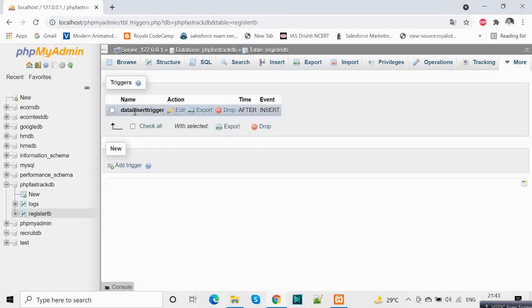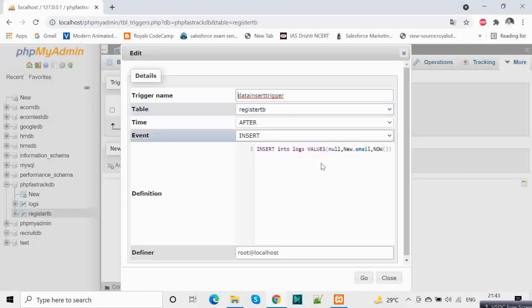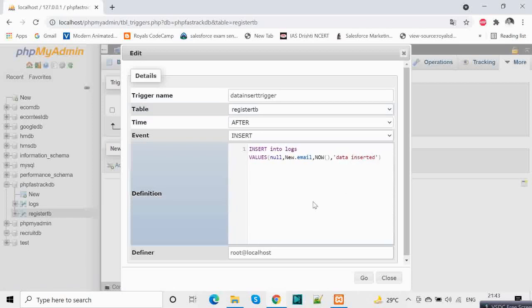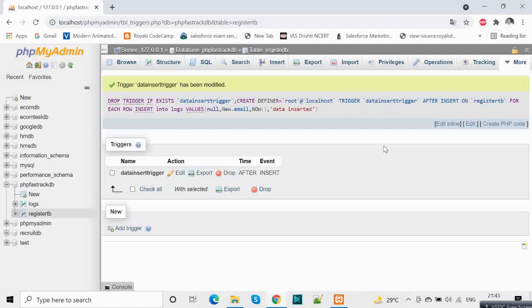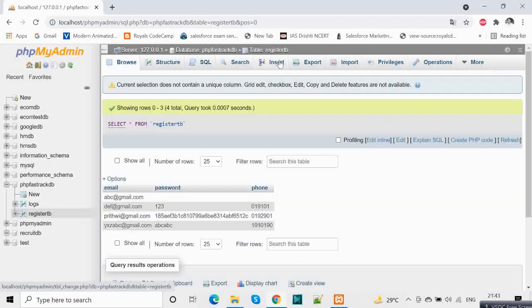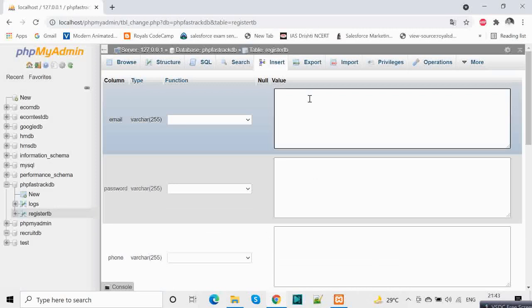and we will edit our trigger to add this. Okay, so this is our trigger. We will edit it and give one more value, which is the type. So the type will be, in this case, data inserted. Let's save it. Now let's go to our browse, insert.